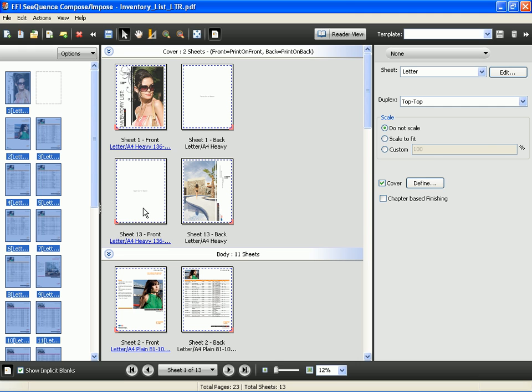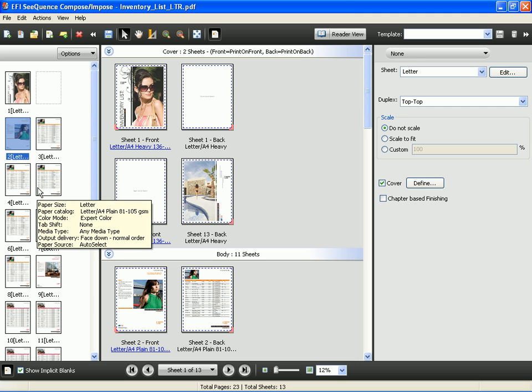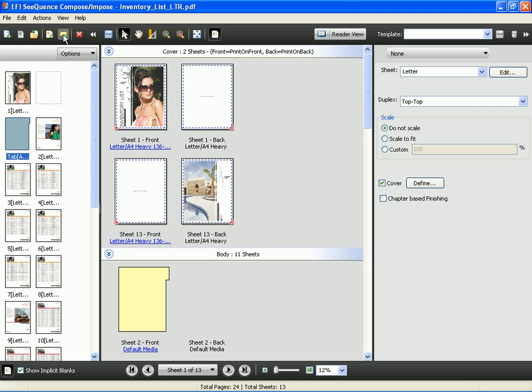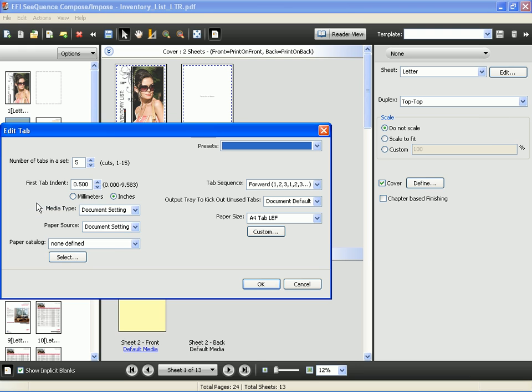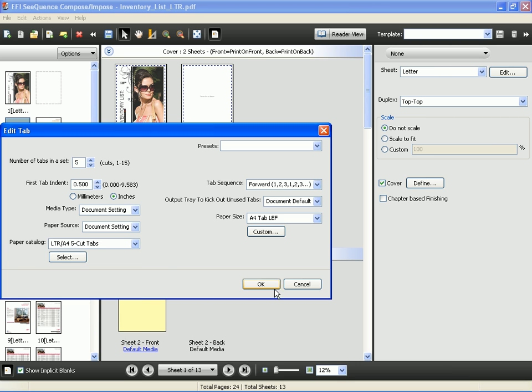Next, we want to add some tabs. To do this, we will select the page that we want to insert the tab in front of, and click the Insert Tab button in the Compose toolbar. We can now select that tab and assign the media to it. We will select our media here. It will be letter A4 5-cut tab. Click OK.